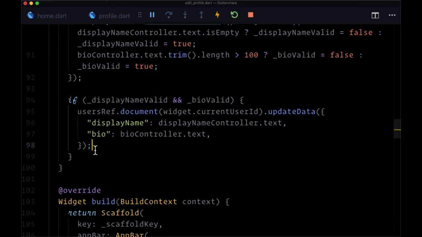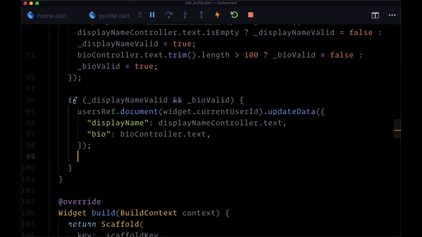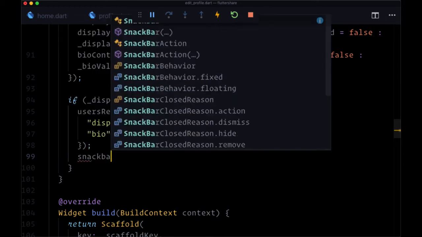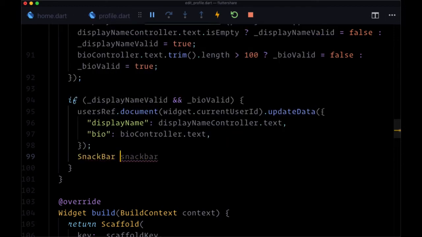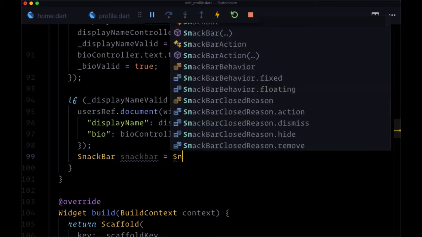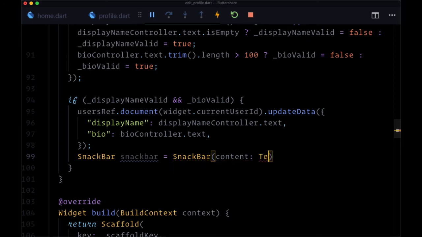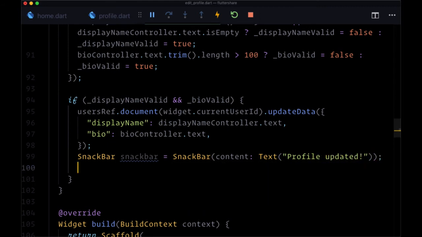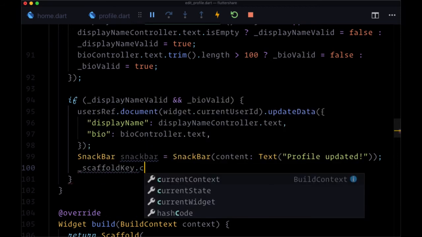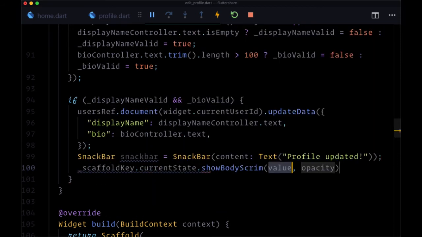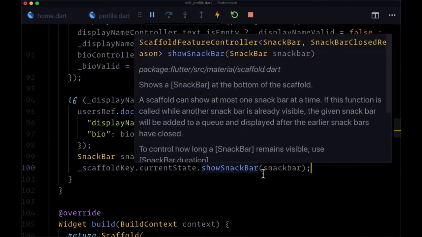And then within update profile data at the end, after we've updated the user's profile and our fields are valid, we'll first create a variable snack bar that's of type snack bar. And we'll make one where the content is set to a text widget that just says profile updated. And then to show it, we use scaffold key dot current state dot show snack bar and pass in our snack bar variable.